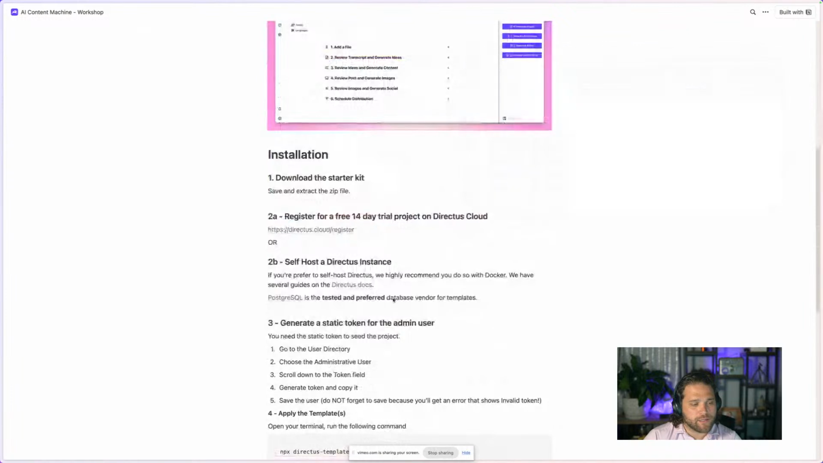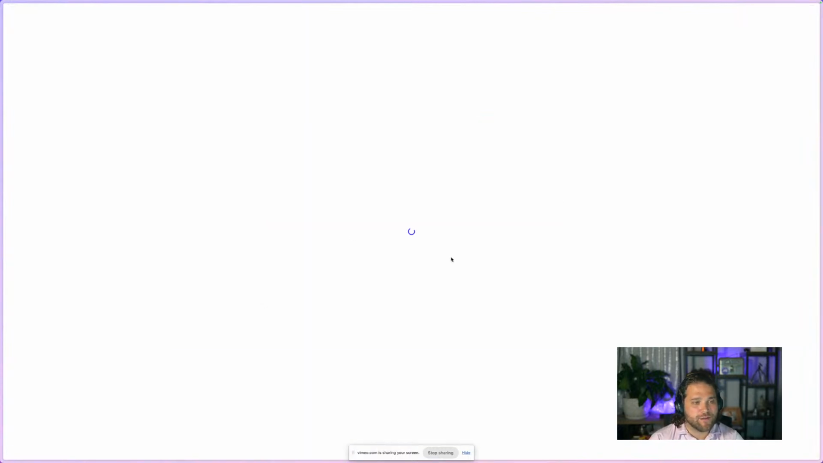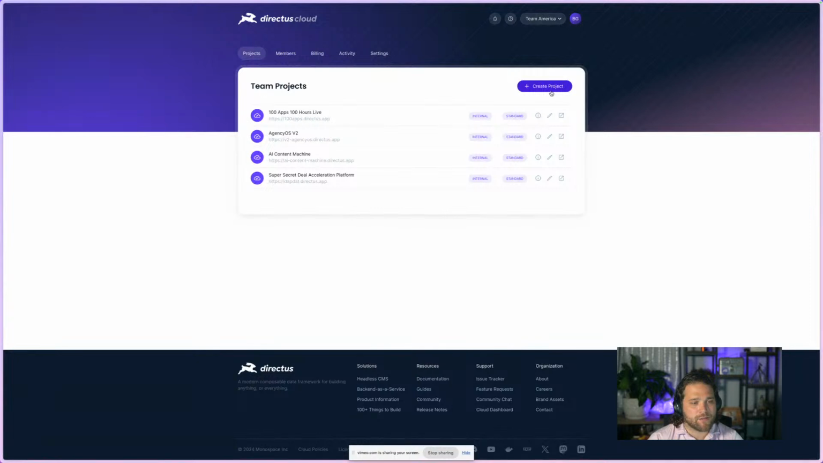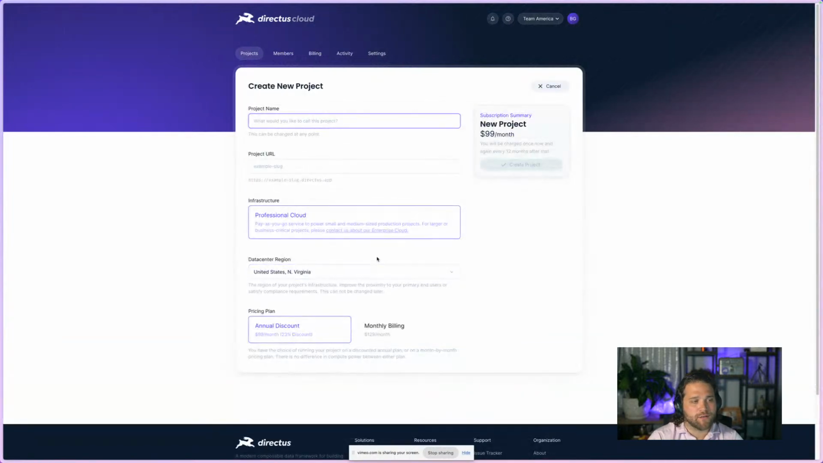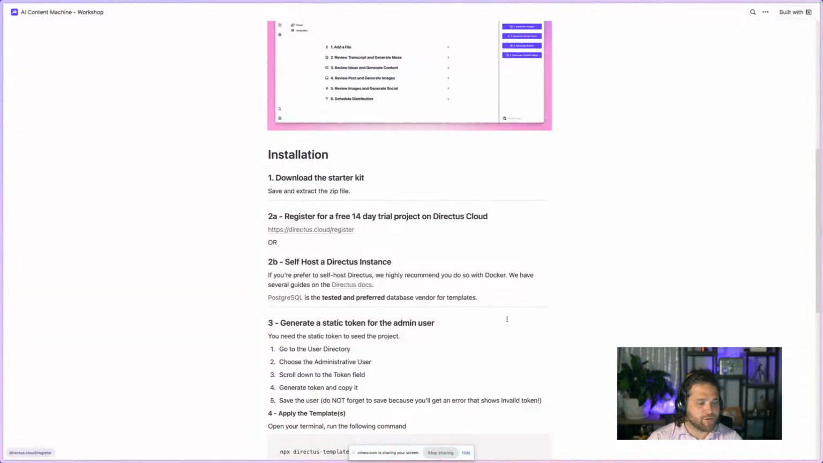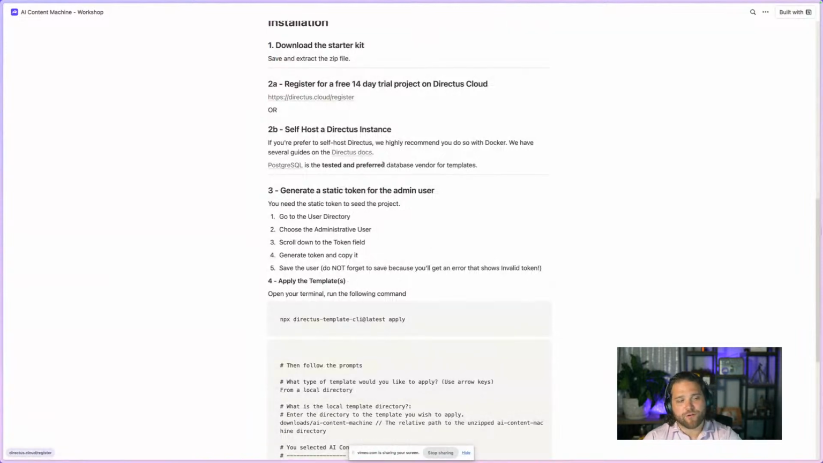What you do with this, you're going to need a Directus project, obviously, but you can register for a 14-day free trial on Directus Cloud. So just go to your Directus Cloud account. You can spin up a free trial project whenever you create a new team, or you can self-host an instance of Directus. We've got some documentation that shows you how to do that via Docker in 90 seconds or less.